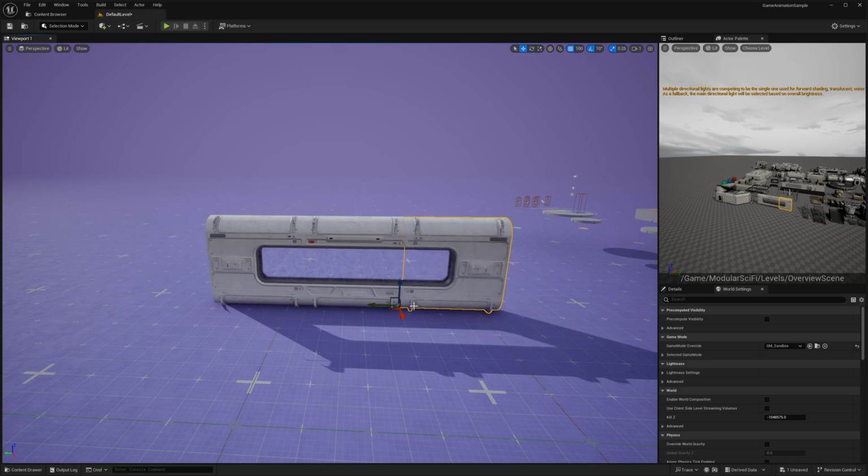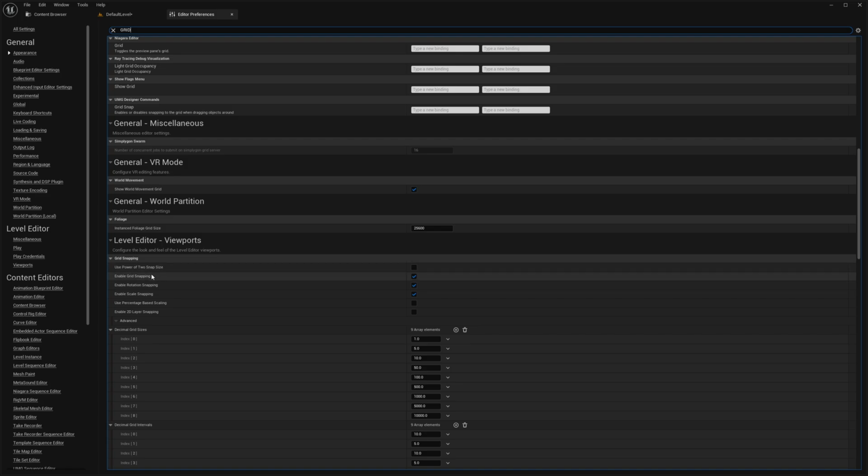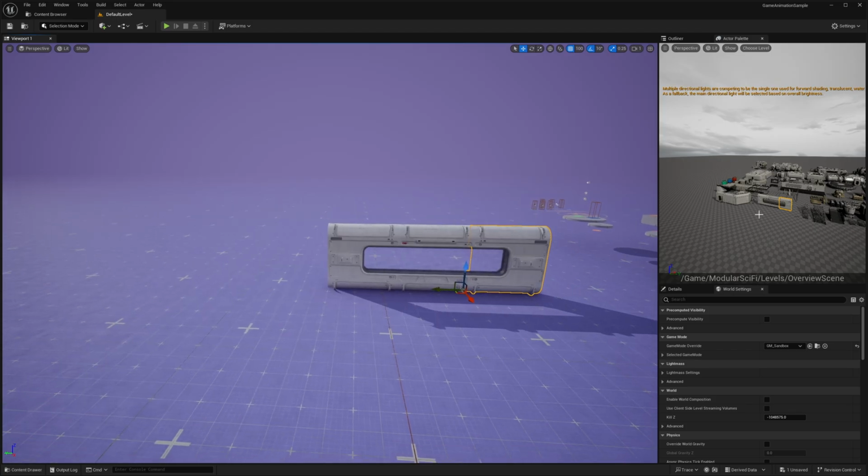And the reason why it's connecting perfectly like this and snapping is because I have this set to 100. So if you're on Unreal Engine 5.4, I think this is by default. You can just change this to 100. Otherwise, you can go to edit, preferences, search for grid, scroll down until you see use power of 2 snap size, have that turned off. And that's it. Super simple.